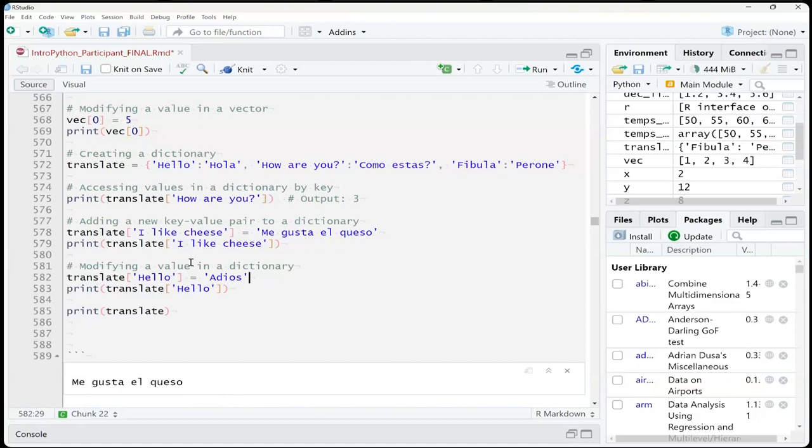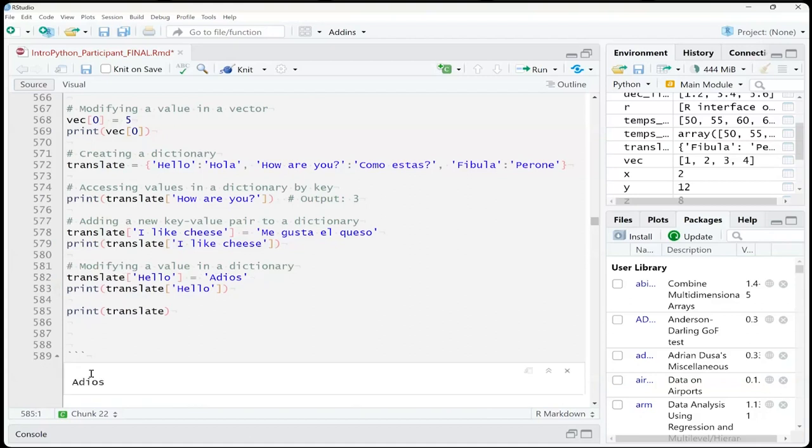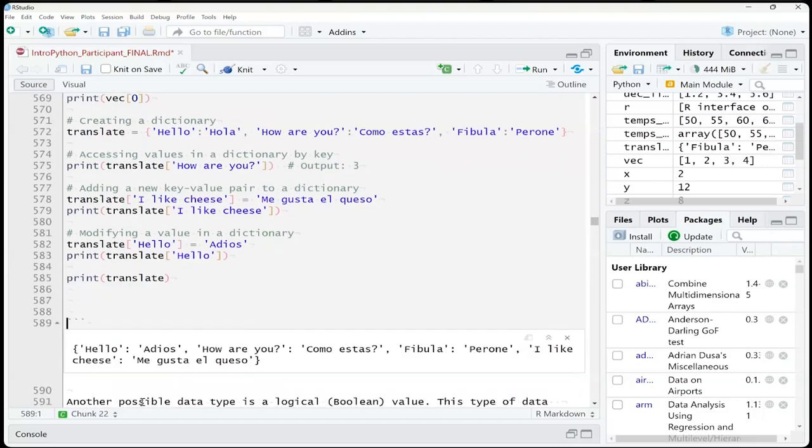We can modify the value in a dictionary. We can change hello to adios if we wanted to really make a confused dictionary. And if we try to get the value of hello out, now we see adios where before we would have said hola. We can get the whole dictionary. If this was an actual dictionary, really big, we wouldn't want to print the whole dictionary. This is small, so we can actually do that.